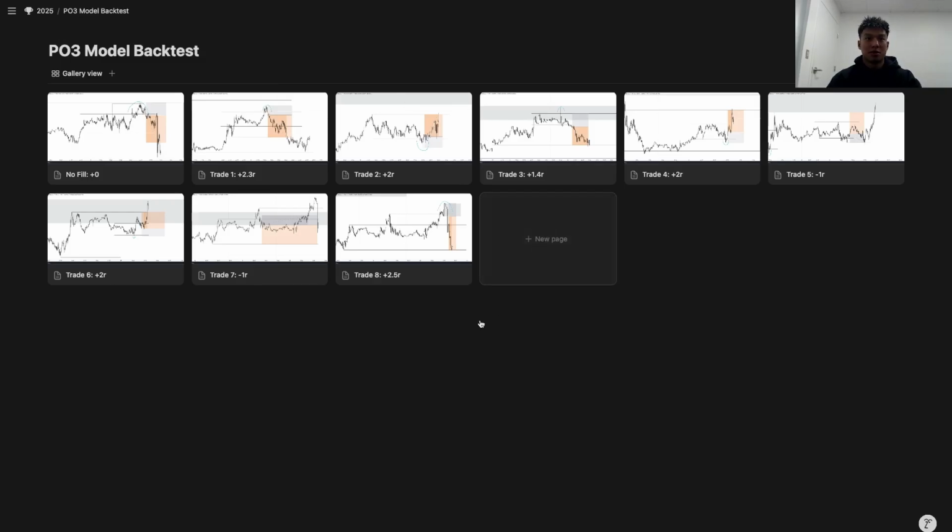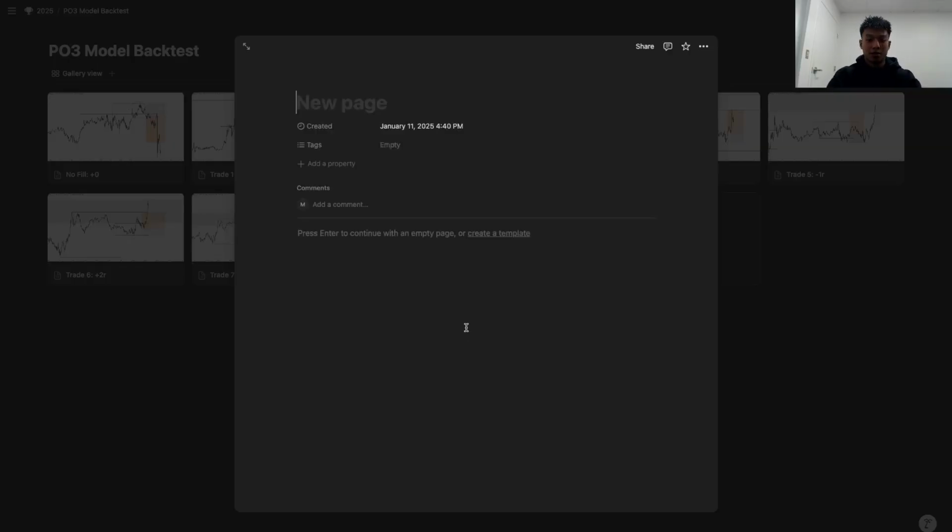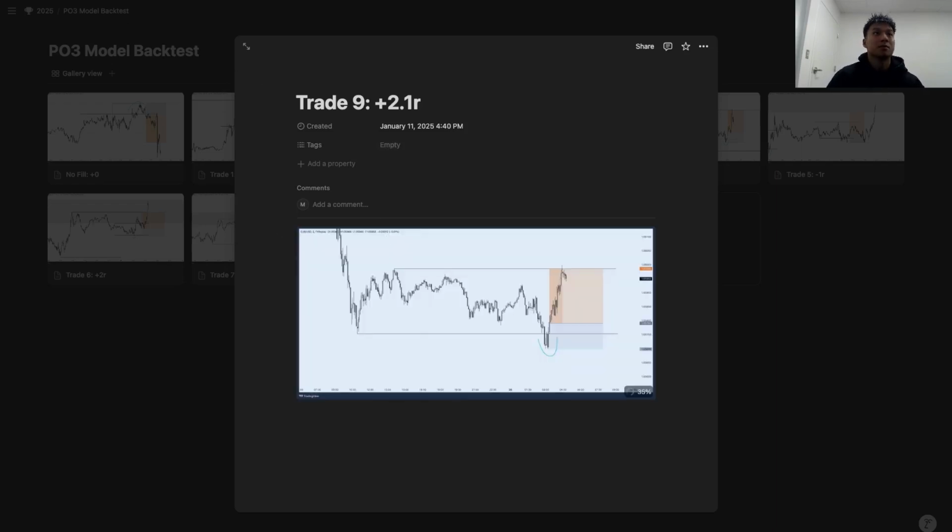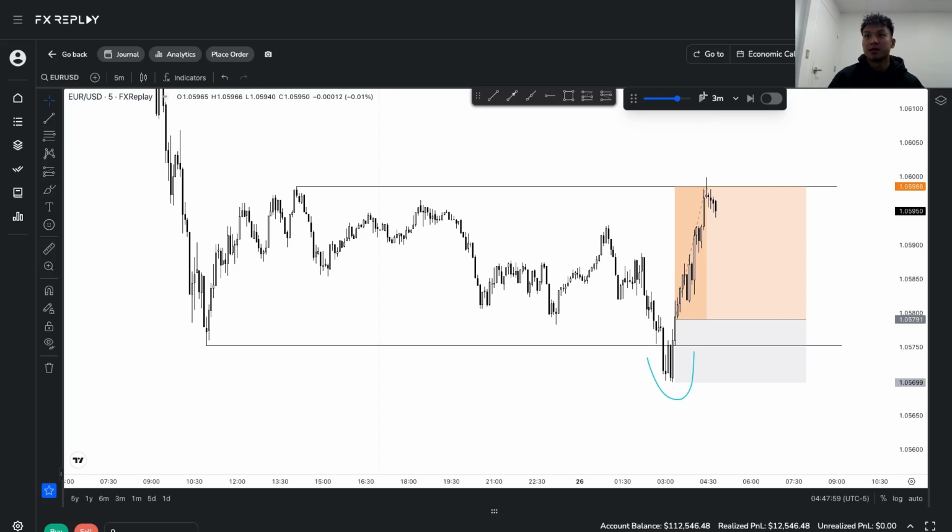Alright, so that was trade number 9. This was 2.1R. Trade 9, plus 2.1R. And then we'll go back to the backtesting session.